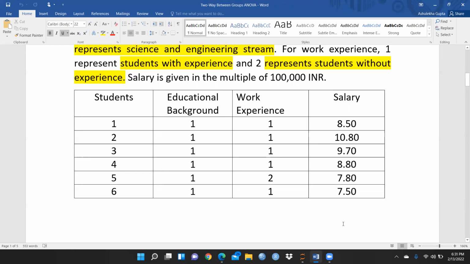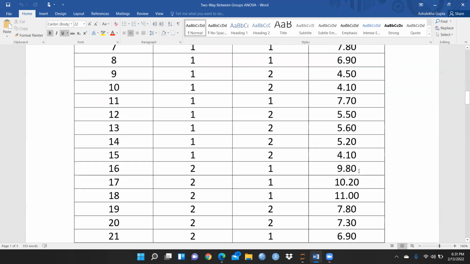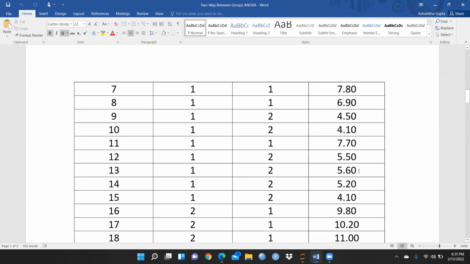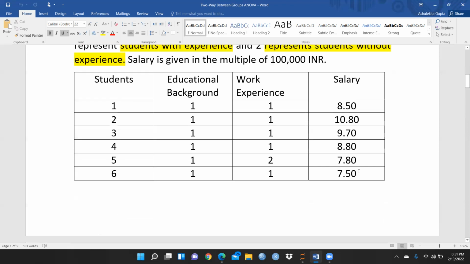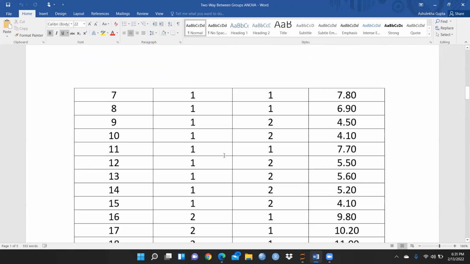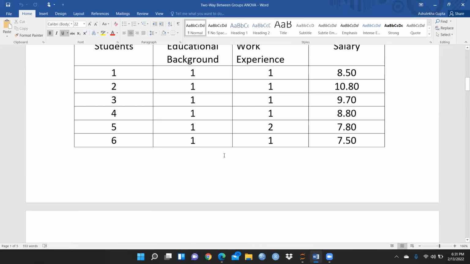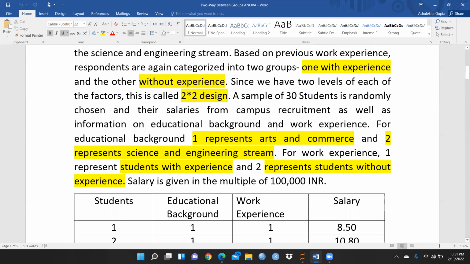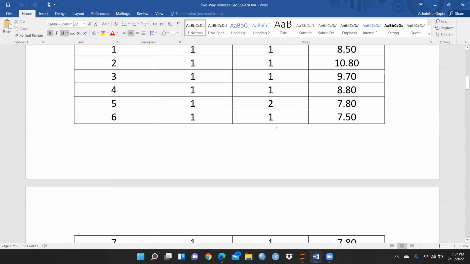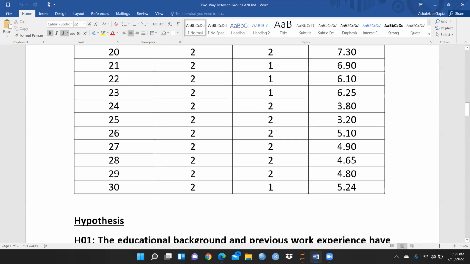In the last column you can see 8.50 means 8 lakh 50,000, 10 lakh, 9 lakh, 8 lakh. Total number of students in the data I have taken is 30. One stands for educational background, they are from arts, and two stands for science and engineering. Work experience: let me check, one represents students with experience and two represents without experience. So this is the salary package.